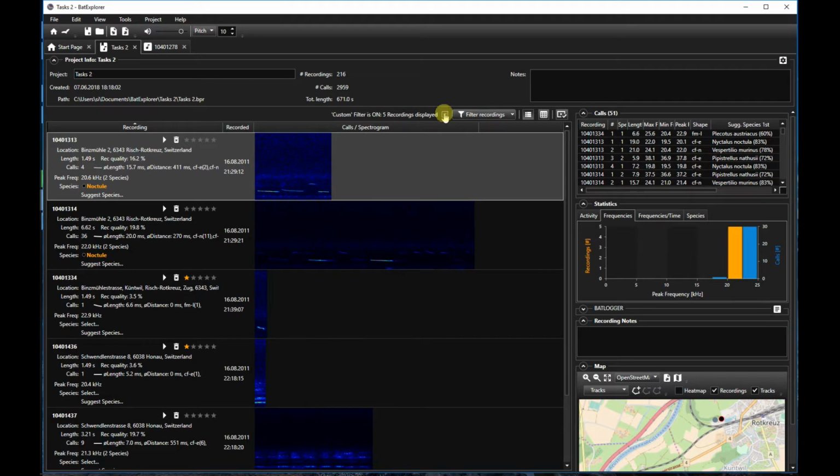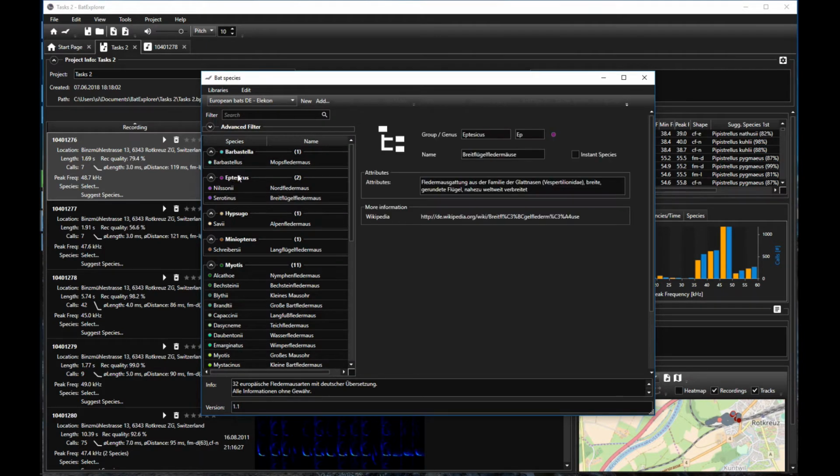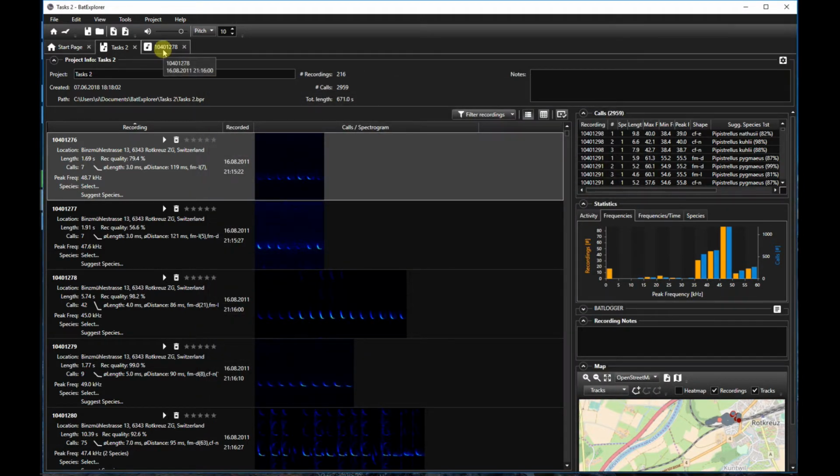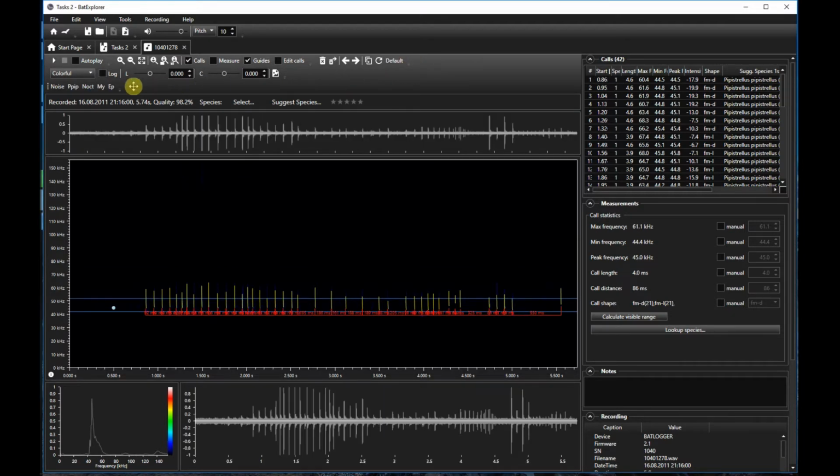To add a species from the library to the instant species buttons, open the Bat species library, choose a genus or species and check instant species. The item is added to the buttons. To change the placement of the instant species buttons, drag the toolbar to the desired position.